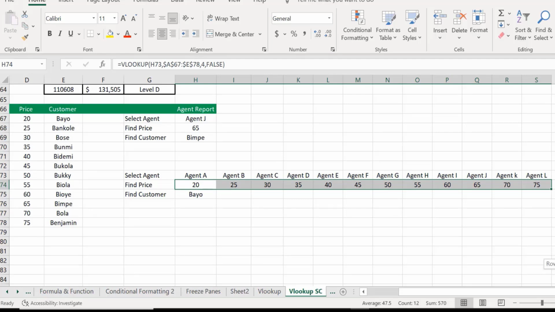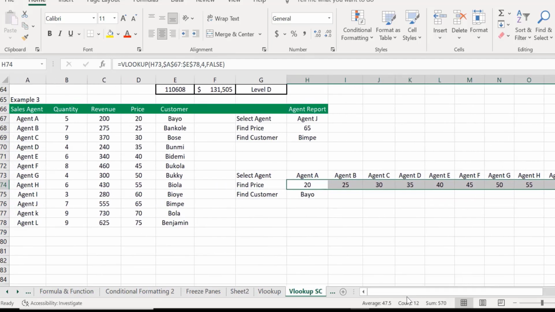Now let's check. Agent A for buyer sold 5 quantity at a rate of 20 naira each. Can you see now? Agent B, that's 25 naira. That was the price agent B was selling his own particular item. Now agent C, that was 30 naira. Agent D 35 naira. Agent E 40 naira, and so on and so forth.